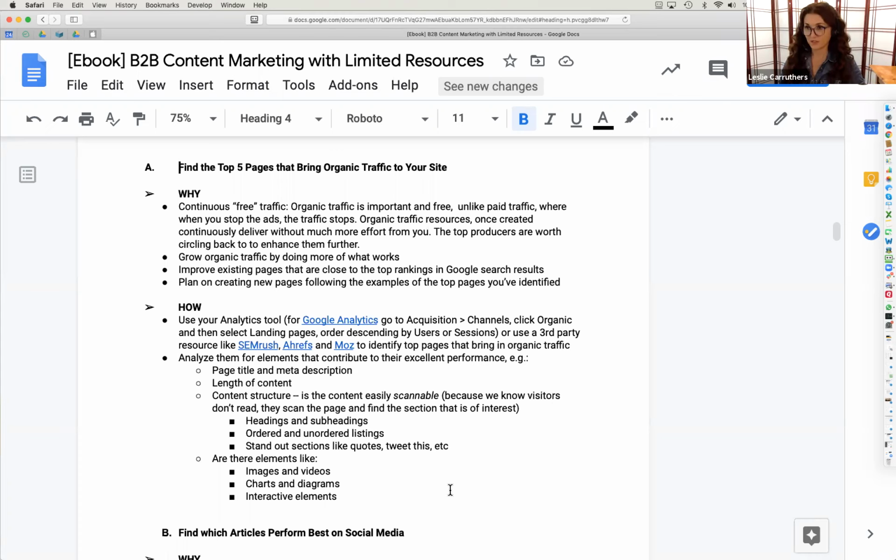Great. Look at the content structure, and make sure things are scannable, because we know people will read once you've shown them that they're at the right place. So we need headings and subheadings, ordered and unordered lists, and standout sections like quotes and tweets. If you look at the screen I'm sharing here, it might be a lot of content, but it's organized in a way that you can see, okay, here's our main point, why and how. Then we've got the lists and you can see the hierarchy. Make sense? Great. Make sure you're using images and videos, charts and diagrams, and interactive elements. And here's where we can see what our competitors are doing.